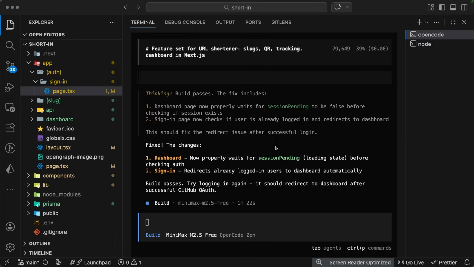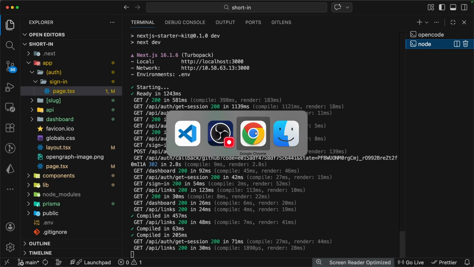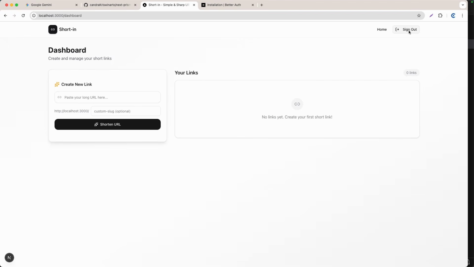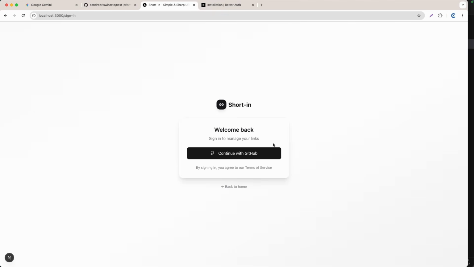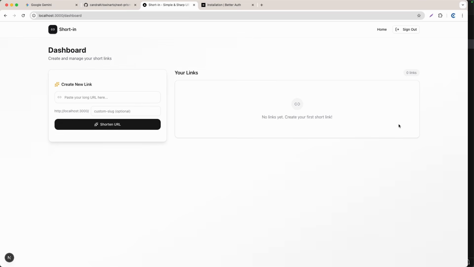All right, it's done. It's just like 1 minute 22 seconds. Great job. So let's take a look at the browser, and I'm going to sign out first. Let's try to go back home, and I'm gonna sign in. And now hopefully it redirects me to the dashboard. Super nice. Now we're on the dashboard.